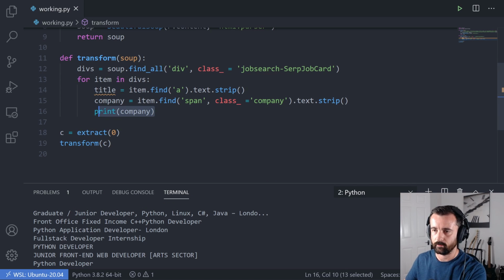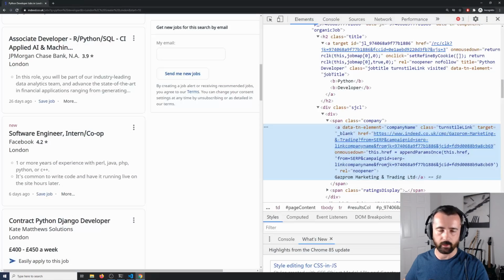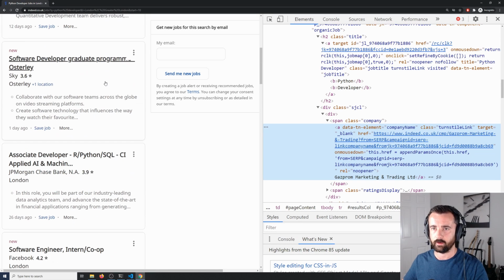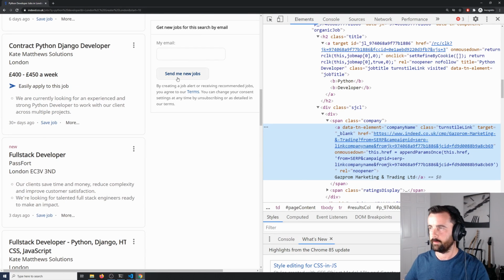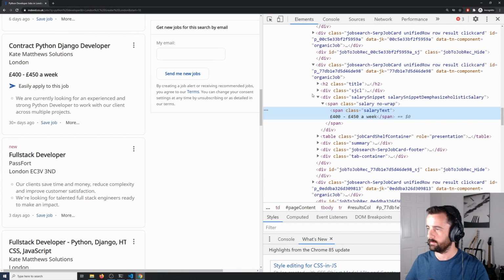Now the next thing we want to do is try and get some more information out. So we'll go back to our website again. What else is useful? Well, I think some of them have a salary that I noticed on here. So we can see where that is hidden. It's in a span with a class of salary text, but not everyone has that on there. So if we were to try and look for it in this one, you can't. You can see that there is no salary text in there.